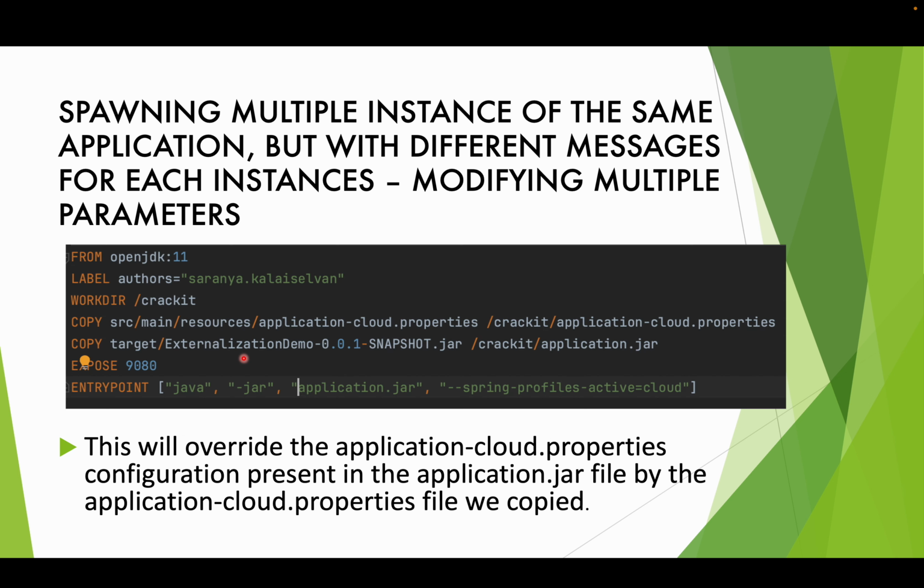As we discussed earlier, I have defined some dummy properties in my application-cloud.properties file. So I need to override it. Suppose I'm the DevOps person and I have that file in this location, say src main resources application-cloud.properties. I need to override this file with the actual file that is present in the application.jar file. So how can I do that?